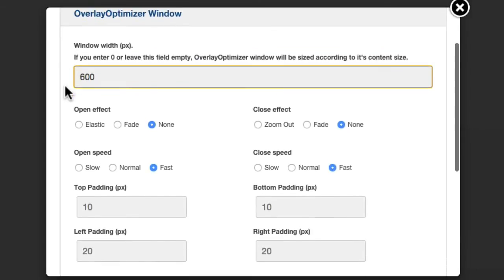The default is 600. You can play around with that and move it bigger or smaller, obviously depending on the content you actually put inside it. So if you put in a large video, you might want to increase this window size based off the video.